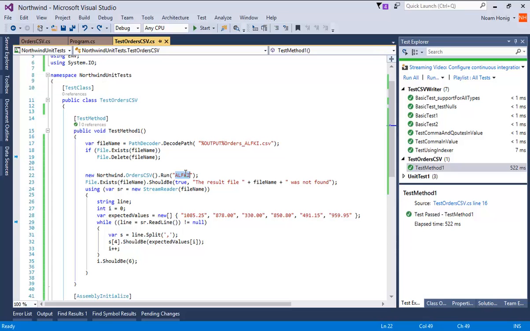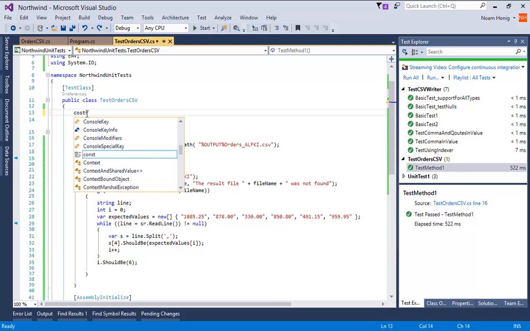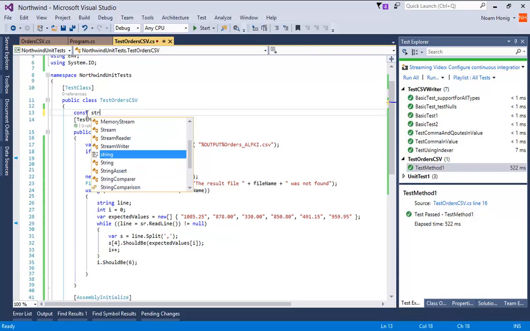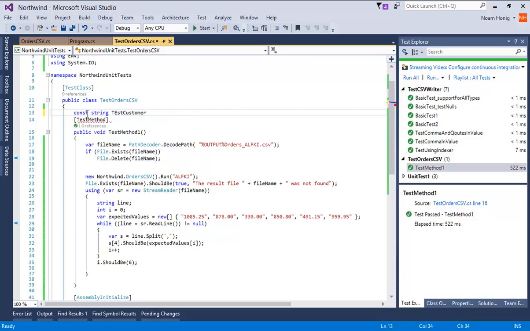So to do that, we'll start by setting up a mock customer that will work in our test. So previously the customer ID was ALFKI. We'll create our own customer ID. So we'll say const string test customer ID. We'll call it like that. Okay. And whenever we used ALFKI, I will replace it with that. Cool.